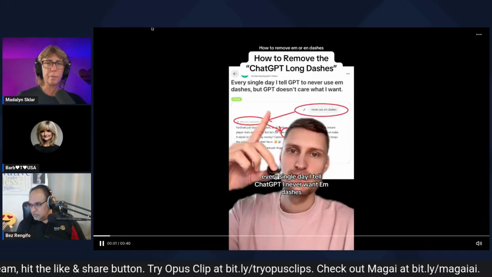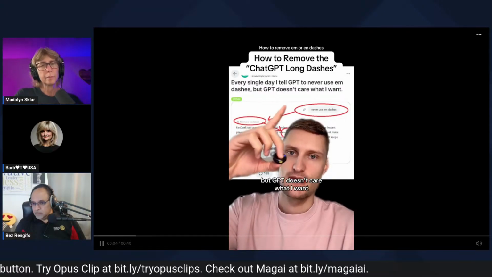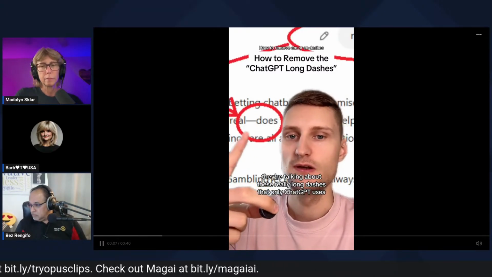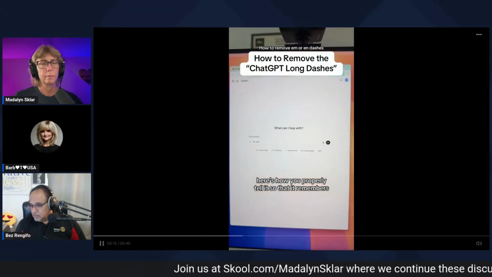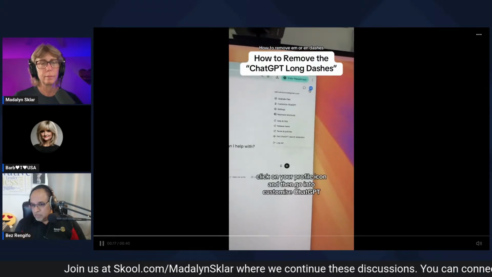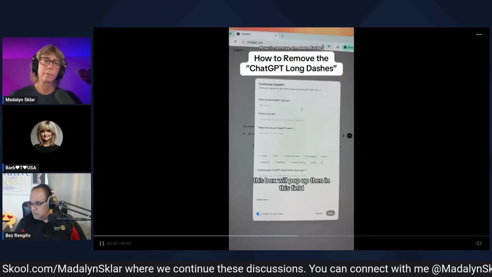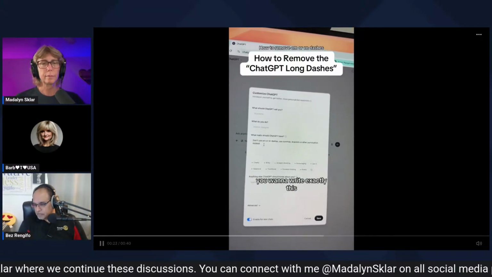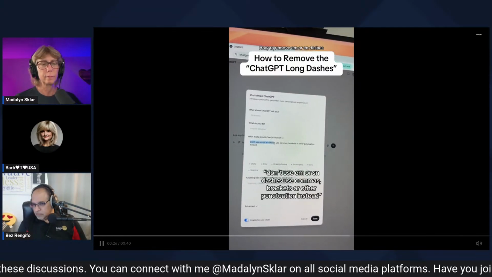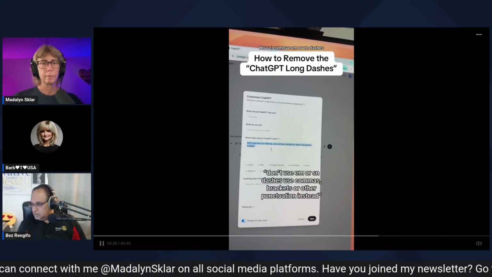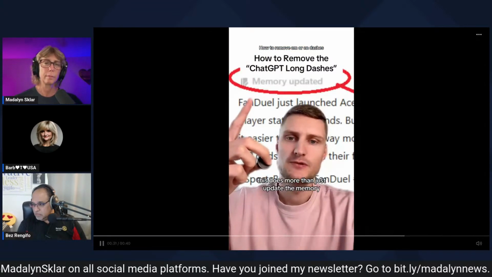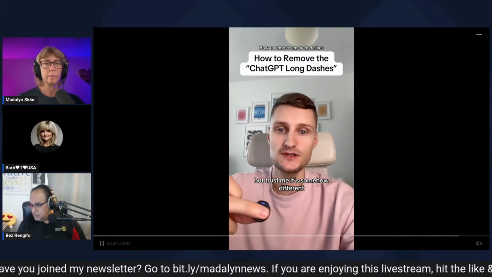Every single day, I tell ChatGPT I never want M dashes, but GPT doesn't care what I want. They're talking about these really long dashes that only ChatGPT uses. I feel the pain because for me, it's like the biggest giveaway someone's using ChatGPT. Here's how you properly tell it so that it remembers. Head over into your ChatGPT account, click on your profile icon, and then go into Customize ChatGPT. This box will pop up. Then in this field, you want to write exactly this: Don't use M or N dashes, use commas, brackets, or other punctuation instead. This does more than just update the memory. This is because you're overriding its traits and behavior rather than memory, which I know sounds like the same thing, but trust me, it's somehow different. Be sure to follow for more AI tips.